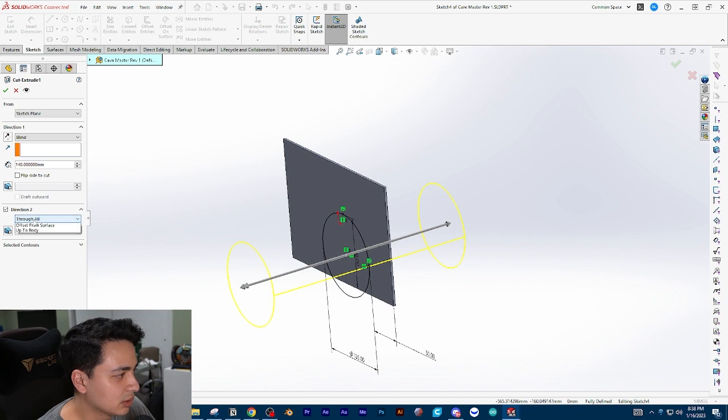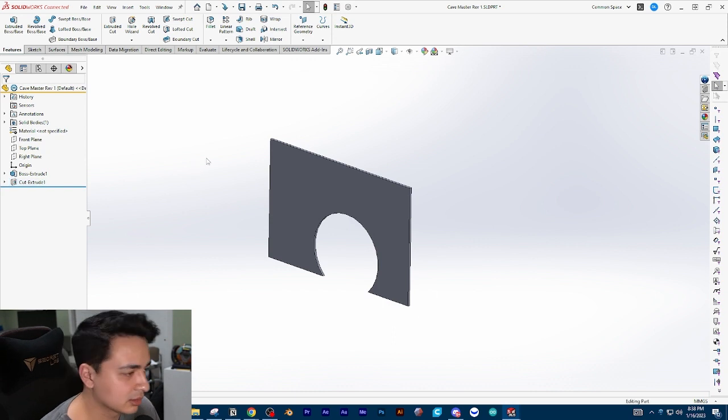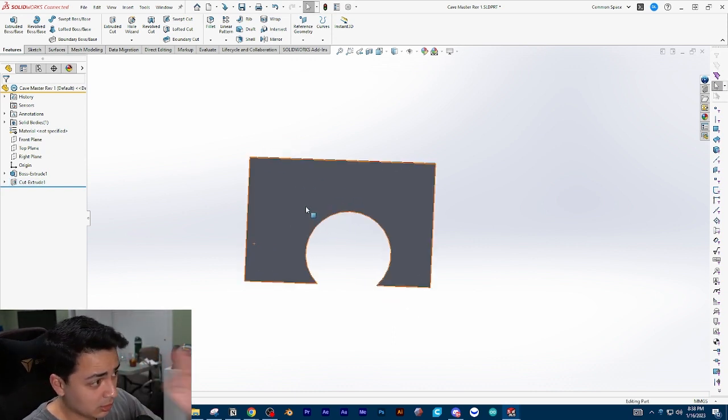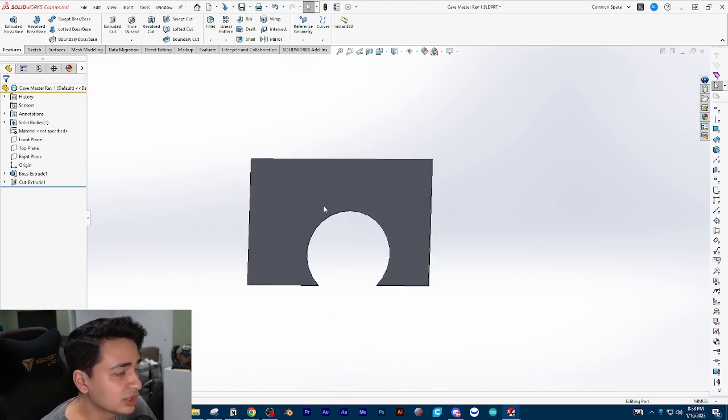And then you can also do the other direction if you want. I'm just going to check this off for now because we're only cutting in one direction. And this doesn't have to be that big. Just go like 5. Okay, so now we have one piece of cardboard with the hole cut out. I'll see you in the next part, and we'll start working on building the cardboard around it.